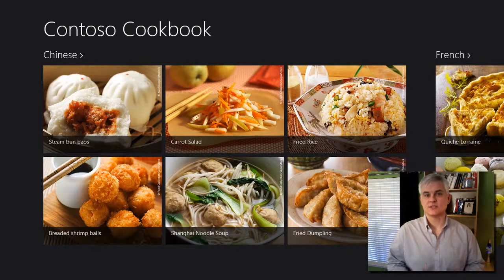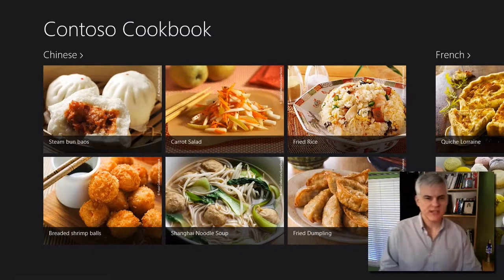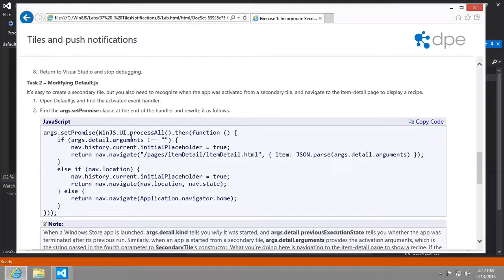So creating that secondary tile, with the deep linking logic encoded into it, was only half of the battle. Now we need to be able to actually open that page in our app whenever the user clicks on it. So that's where tasks 2 and 3 are going to come in. So we're going to modify the default.js to listen for any extra arguments that are sent. And so this is where, when we took the JSON.stringify of the current object, the German meatballs or the taquitos, we put them into essentially the icon. Now we're going to extract that out using JSON.parse, and we're going to pass that in as an argument to nav.navigate for our item detail.html page.